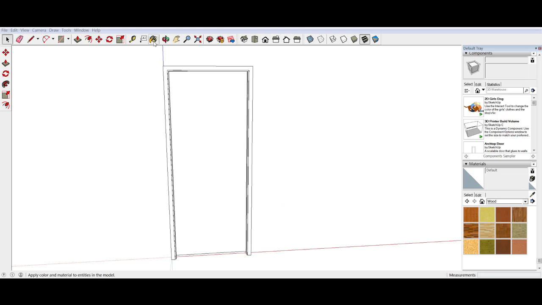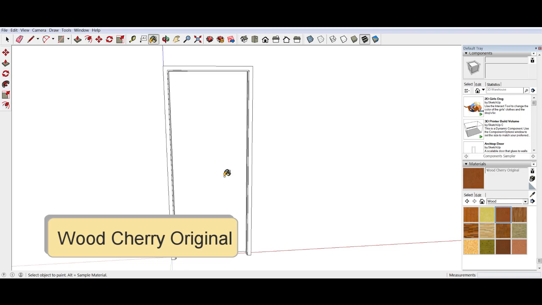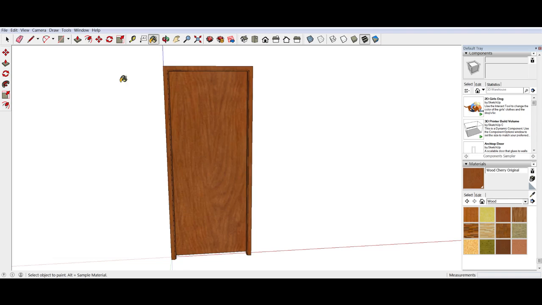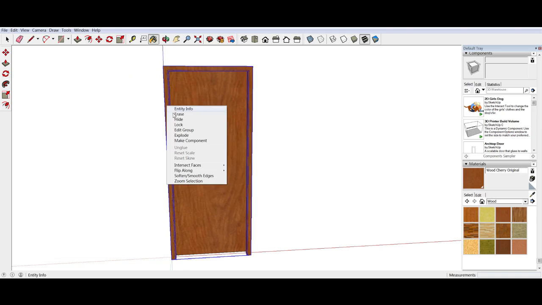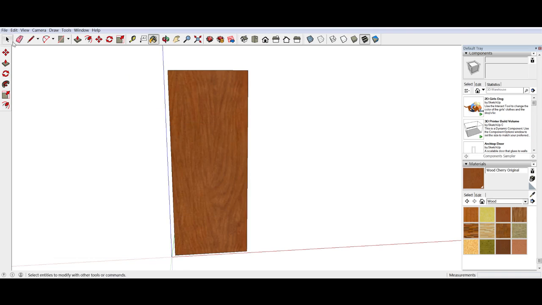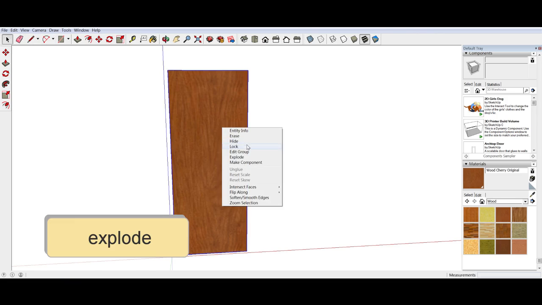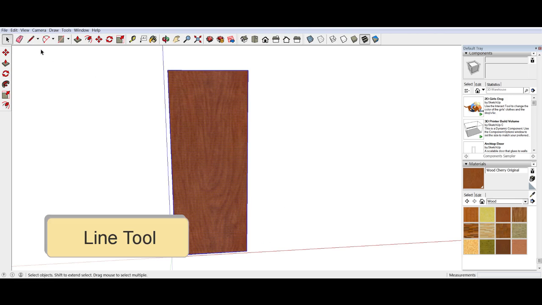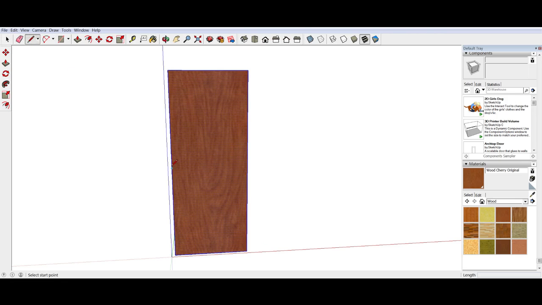To do this, we select the paint bucket and choose the wood cherry original material to paint the door. Then we can hide the door frame to simplify the following steps. Once we hide the frame, we explode the door, and with a line tool we draw a horizontal line in the middle of the door.